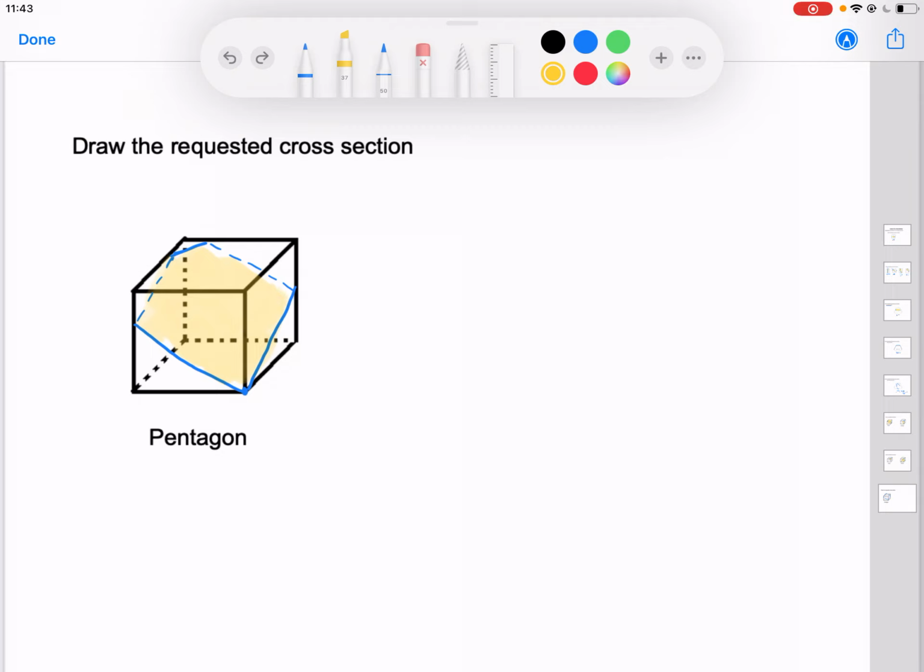So for homework, I want you to think about how could you get the hexagon and some of the other shapes you're going to be doing.